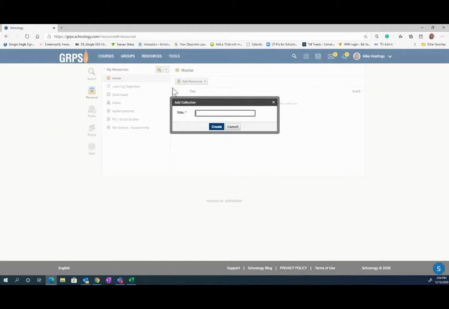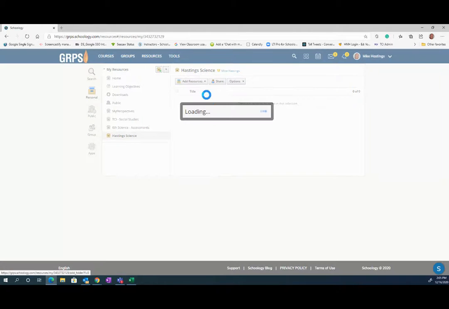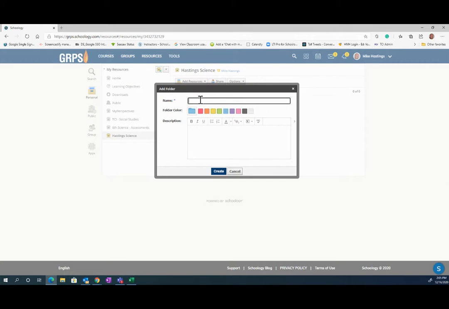In my case, maybe I want to add stuff that is my personal stuff. Or maybe I was a science teacher, and a better way might be to do Hastings Science. I want to save the cool stuff that I did for science there. You'll notice I already have a sixth grade science assessments box here. Now within a box, let's say I'm in the Hastings Science folder, this is just like a computer. You can add a folder, and you can make a folder inside your Hastings Science that is sixth grade.